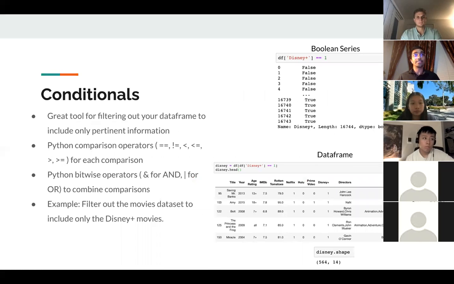Okay, so next up we have something called conditionals. Conditionals are a really great tool for querying your data frame and filtering out any information that is not really necessary. So if I wanted to see which movies were on Disney Plus, I could use the query df of, and then the column name is Disney Plus, and I could say equals 1. Because I noticed that in the data set, whichever movies were on a specific platform would have a value of 1 for that platform.